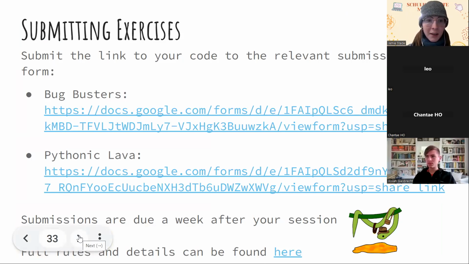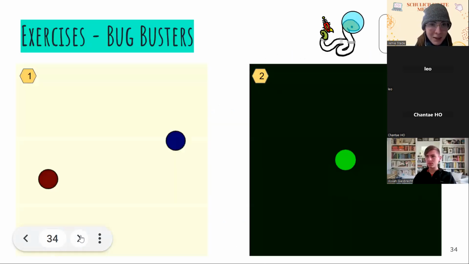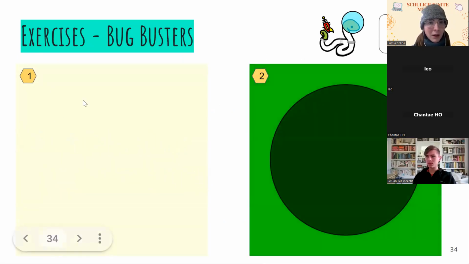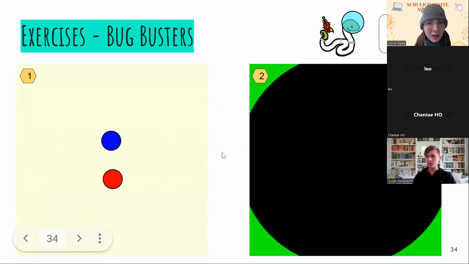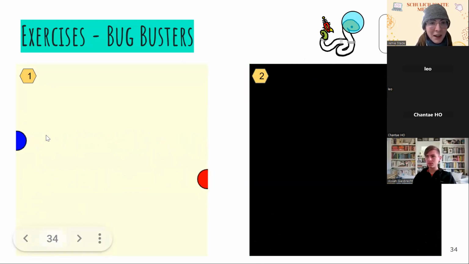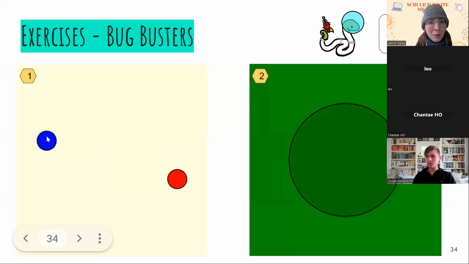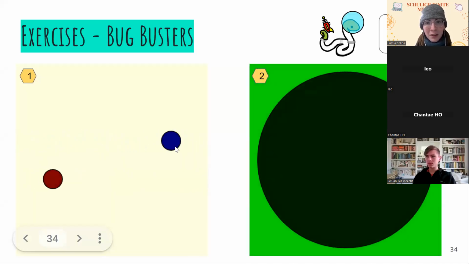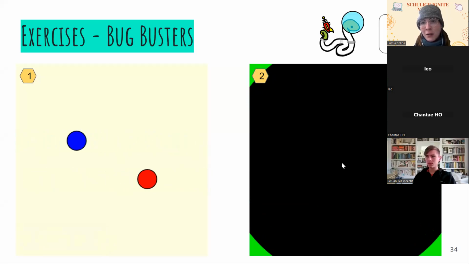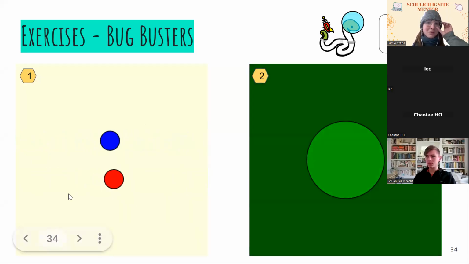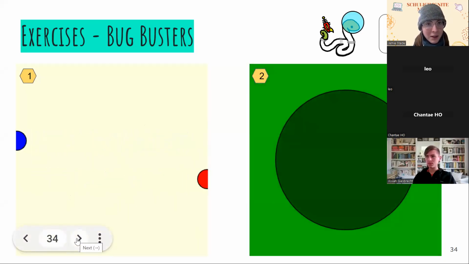Yeah, that's all the content for today. So now we're going to use the rest of the session to have some time to work on our end of session exercises. So we got a couple exercises for Bugbusters. We have one where it's kind of similar to our other exercise where we're making our circles become blue and red as they move across the screen. And another one where we're making a circle that gets bigger and goes from green to black. I'll let you figure those out.